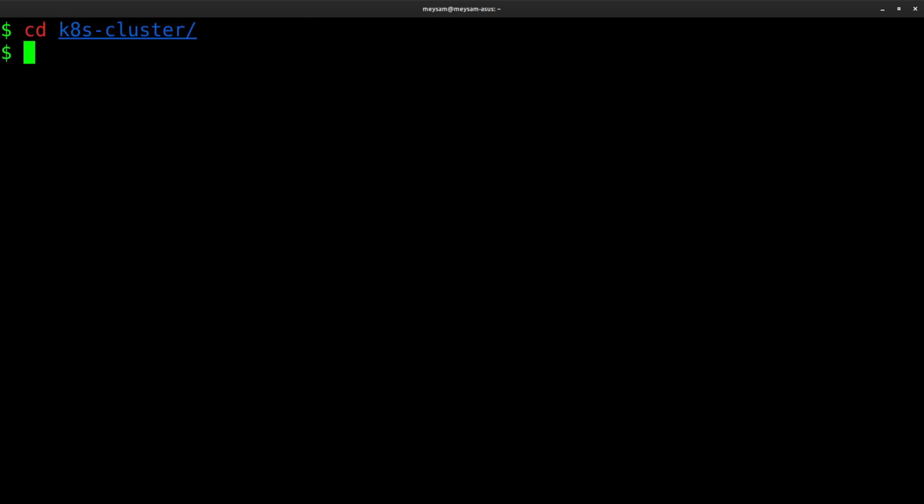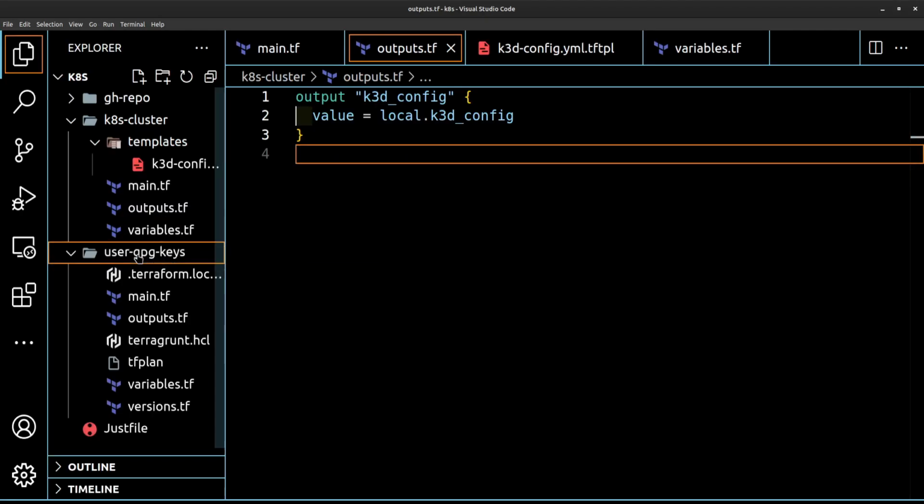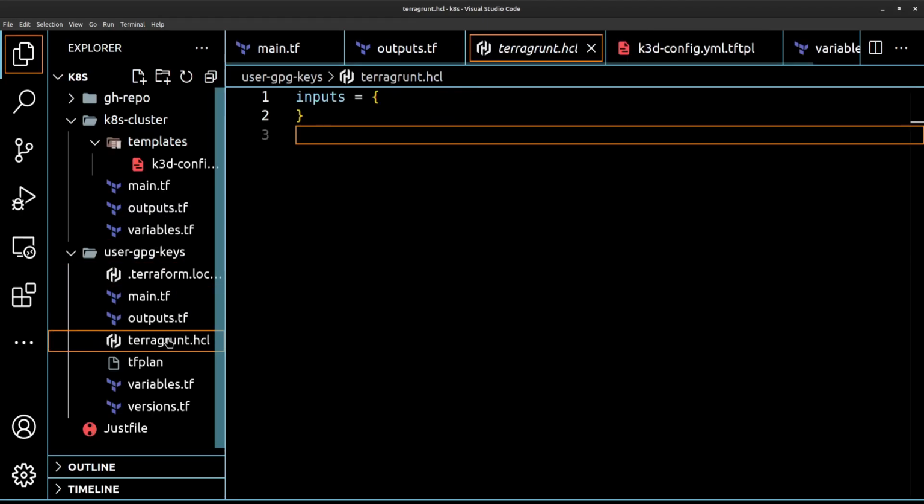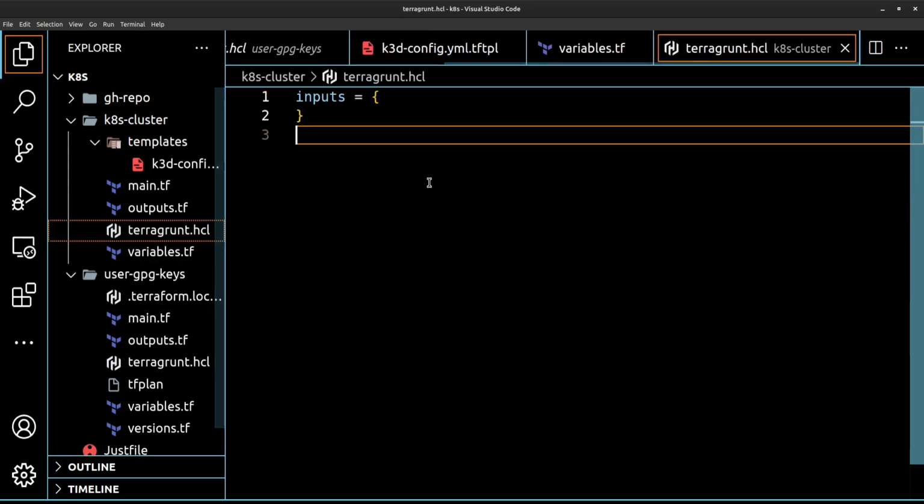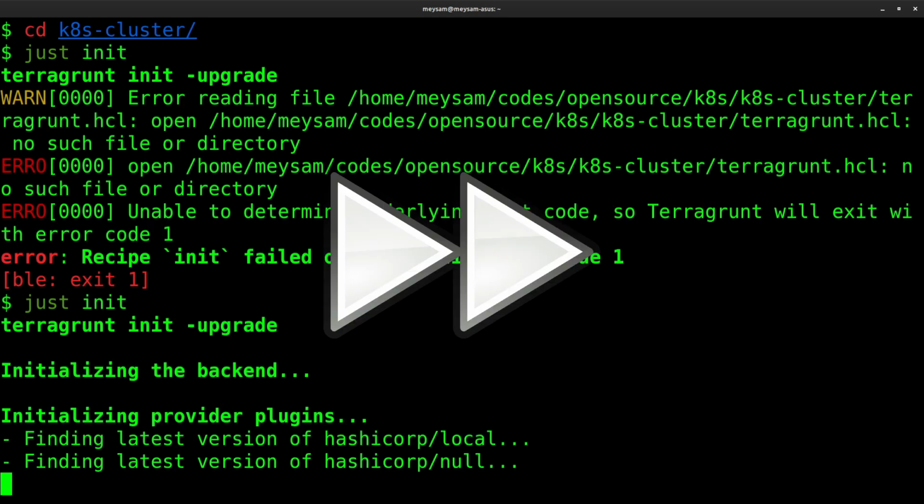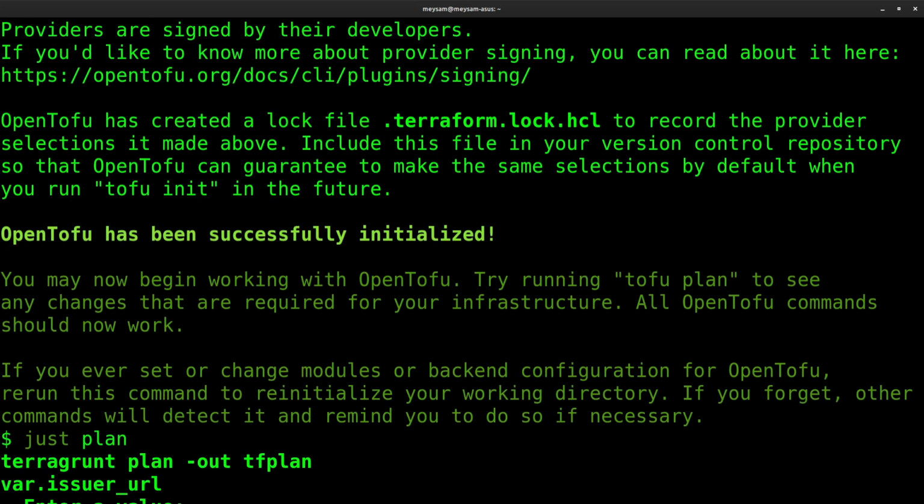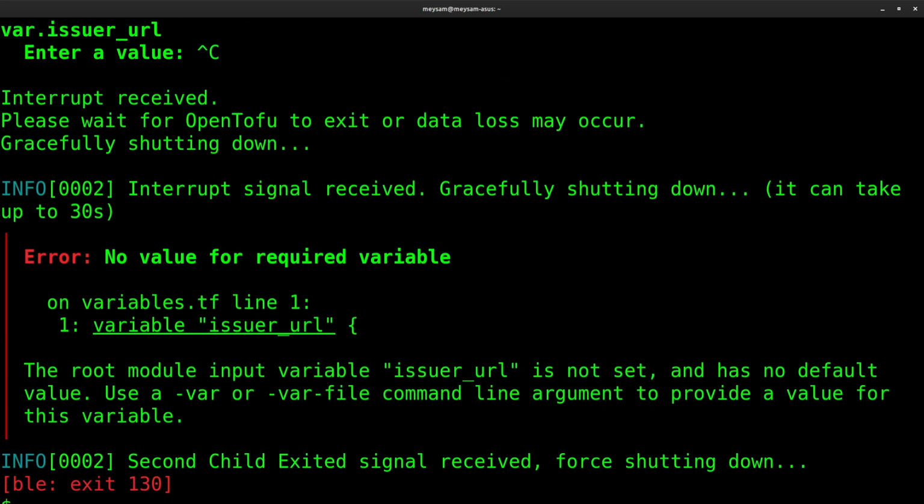Let's go to a Kubernetes cluster, just init, business as usual. No such file or directory. We don't have Terragrunt, no worries. We will grab this one. Just init, just plan. Okay, this is a great time to get back to our dependency.